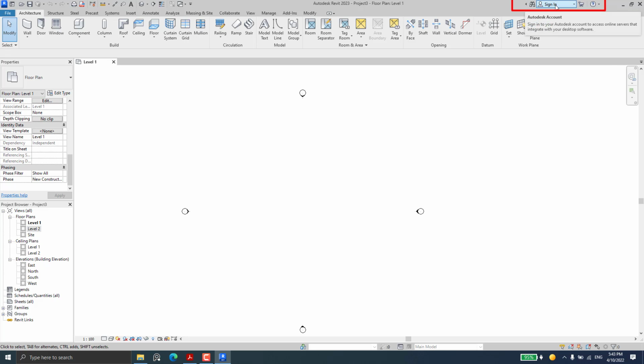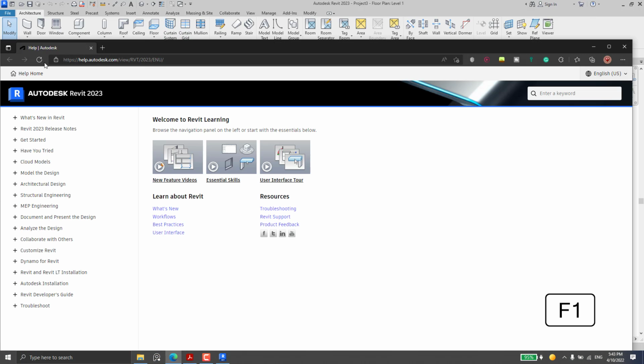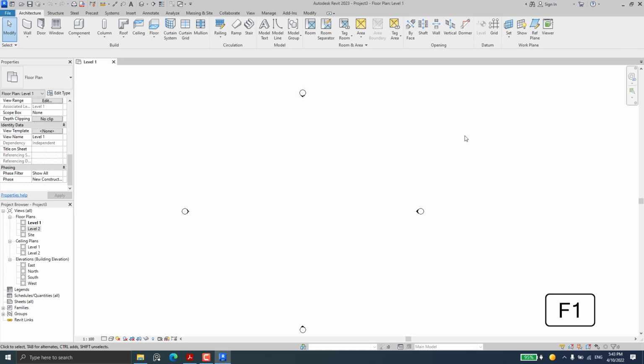This is the Autodesk account, and this is for seeking help. You can press Fn and F1, or F1 on your keyboard, and it will go to help. Okay, we have navigation here, but it's not important for now.